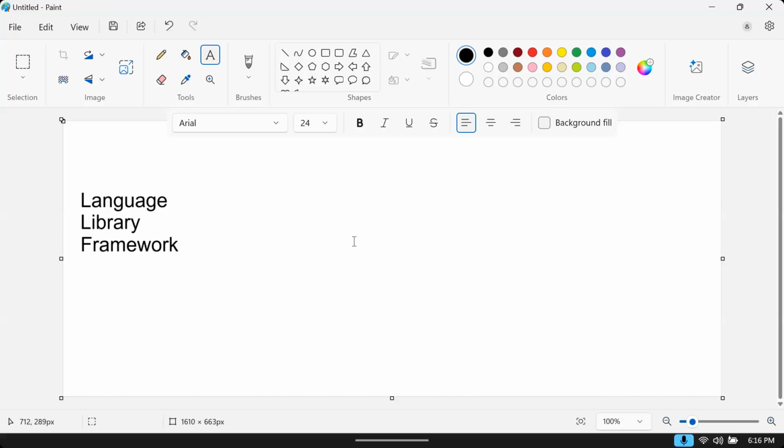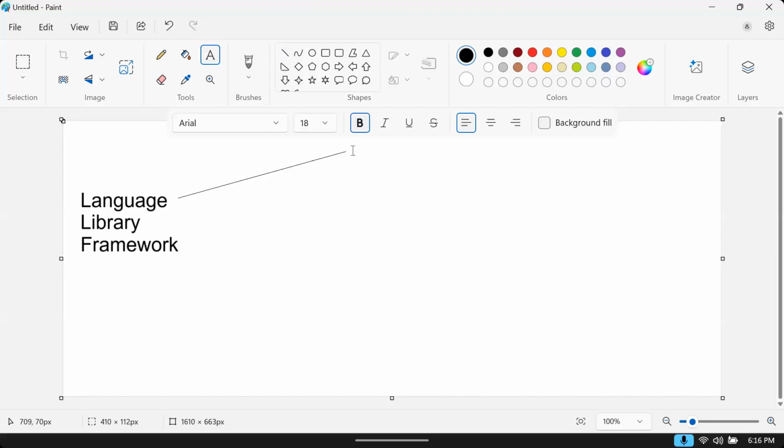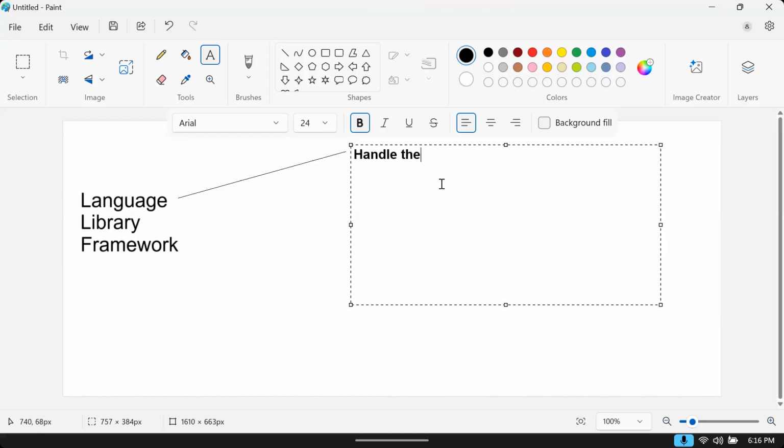What is the difference between these? What is the purpose of language actually? Remember, these three are required for an application. That means, what will language do? Language handles the communication.